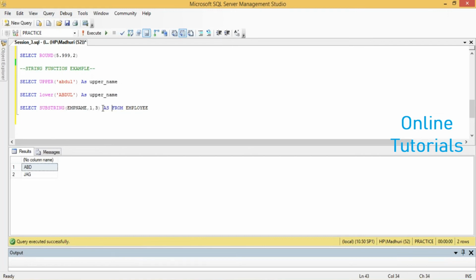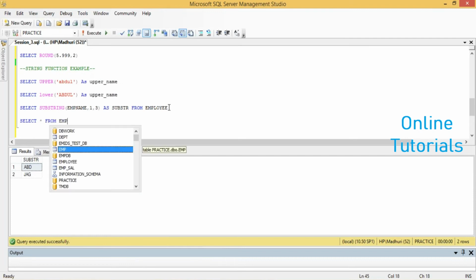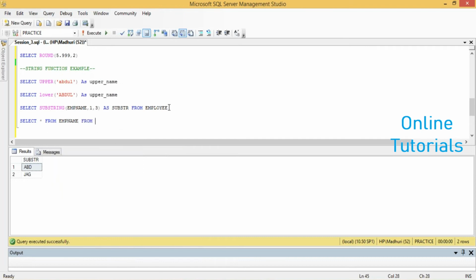So you can define it as, for example, employee str name, or substring something. You can put it as the first initial letter or employee name, whatever it is. All right. And the next function, at least focus on this function, because it will be very helpful for your interview perspective. Not even just interviews, for the project perspective also, it will be very helpful for you.